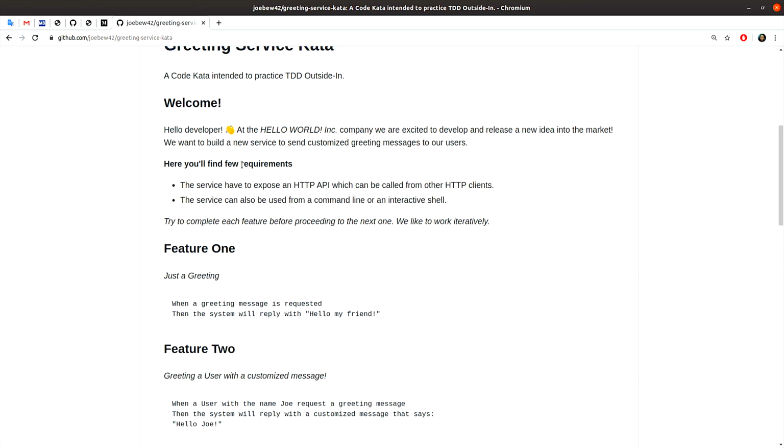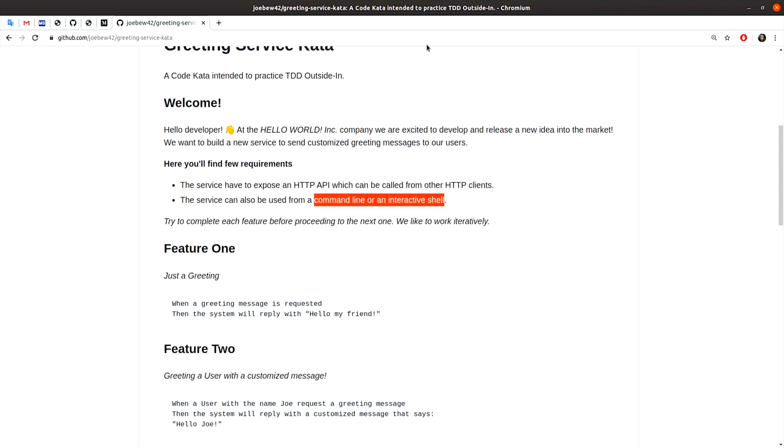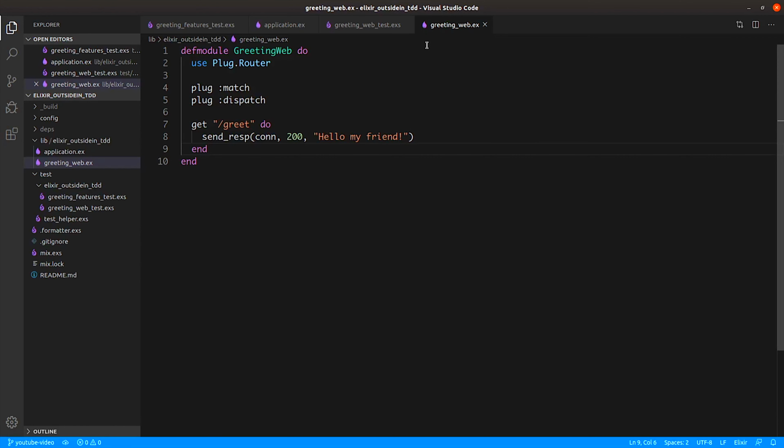Okay, let's go back here and let's try to reason a little bit about the requirements that we had to fulfill in order to be sure that we can move to the next feature. One requirement that still is not satisfied is this: the service can also be used from a command line or an interactive shell. So we need to find a way to make the service usable from a command line or an interactive shell. The point here is that the only way to consume this service is through an HTTP endpoint.